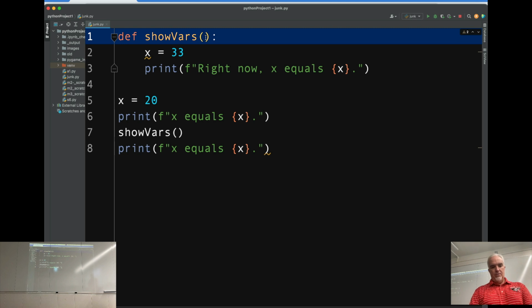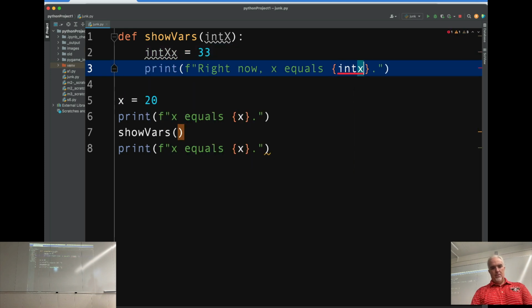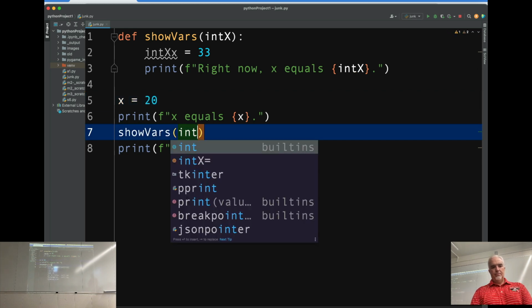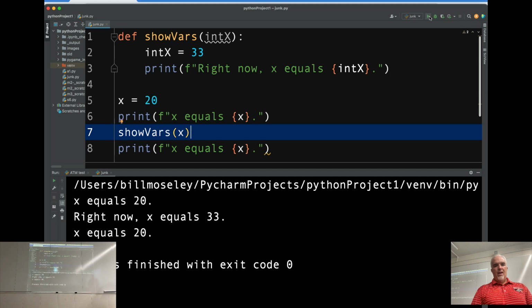So if I wanted to, let's say, do this, and then I would pass x into that as a parameter, this function would work, and it would still print x equals 33 because I'm overriding it, but it's not overriding that.